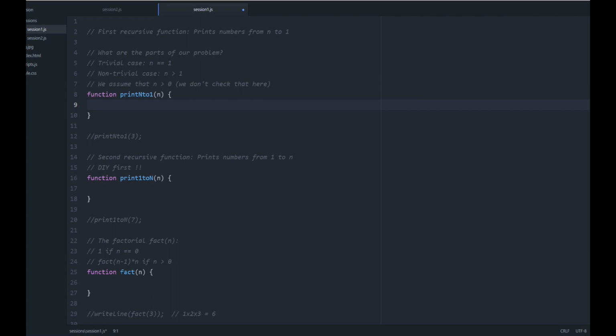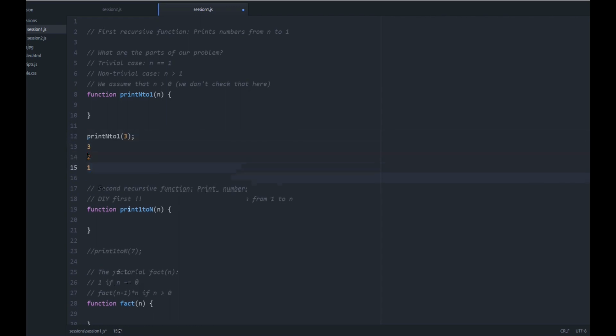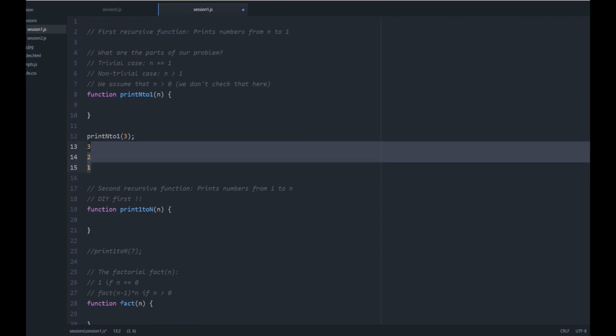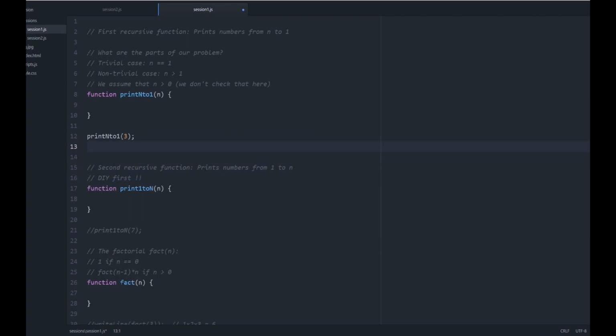Okay, let's get started. So, the first function we are going to write is a function that prints the numbers from n to 1. So the function gets a parameter called n, and if, for example, we call the function with a value of 3, it should print out the numbers 3, 2, and 1 on the screen, okay? So, the first thing to do in any recursive function is to think about what's the base case and what's the non-trivial case, okay? We call the trivial case also the base case.